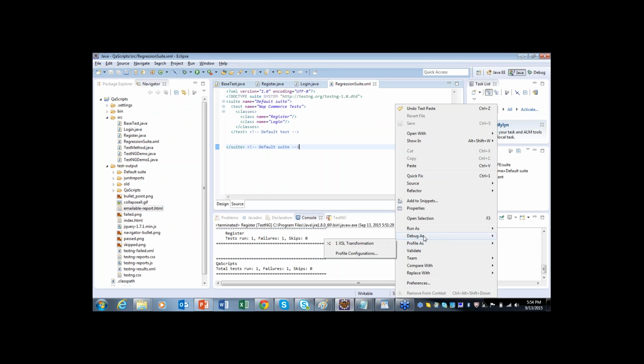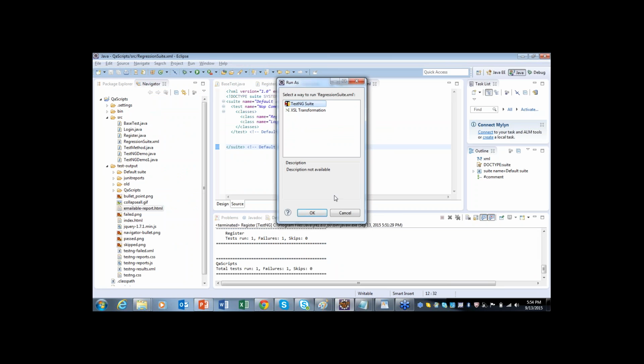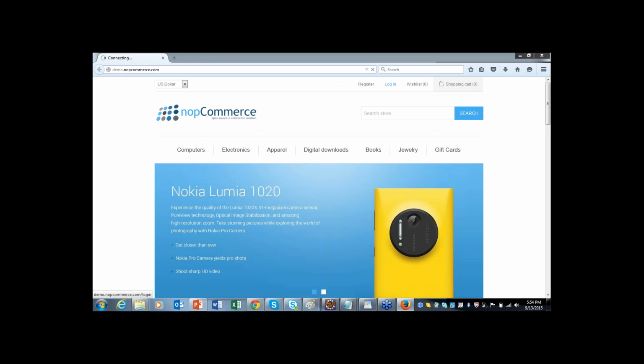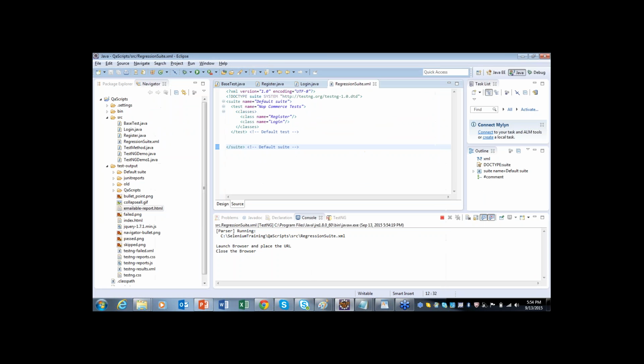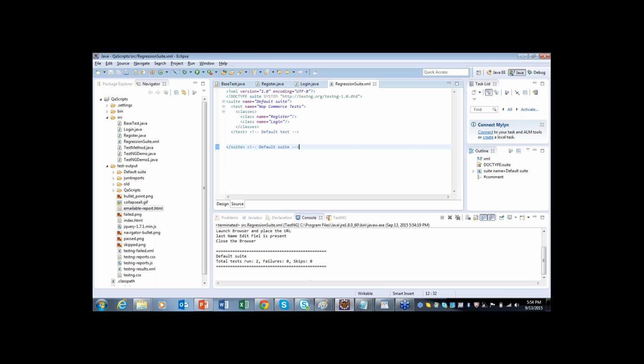So let me execute this piece of code from regression.xml so that it will execute as a complete suite. I'll right click, and I think I have already configured it, so let me execute directly. When I start executing the regression.xml, it has to open the browser, then it has to perform two different activities. One is registration and another one is login. So both scripts have got executed successfully. Here it says number of scripts passed is 2 and failures are 0. This is only for your information.